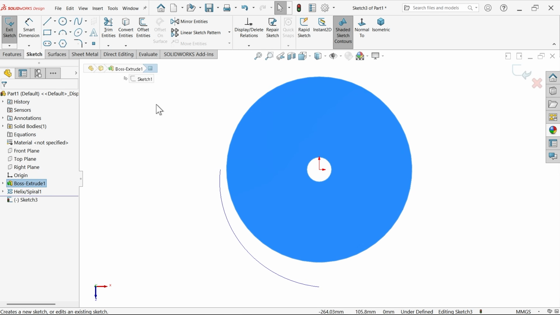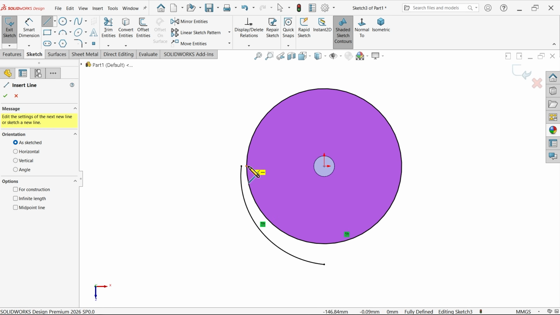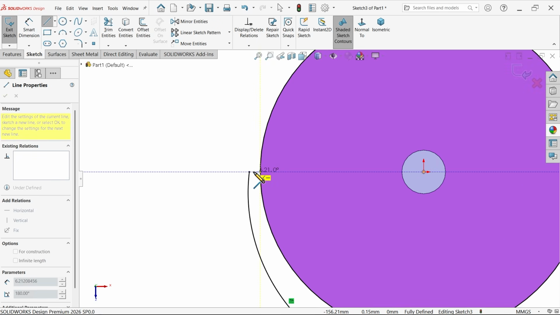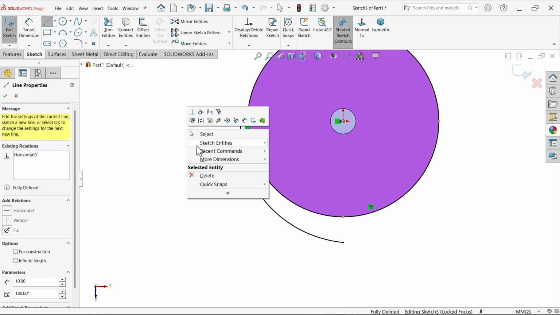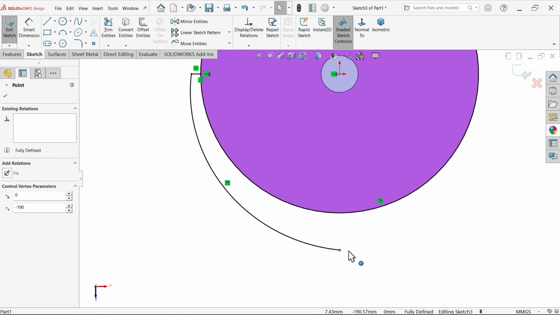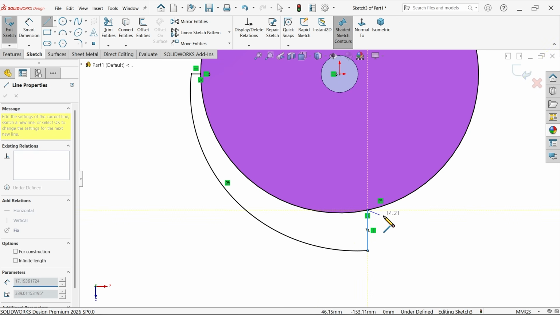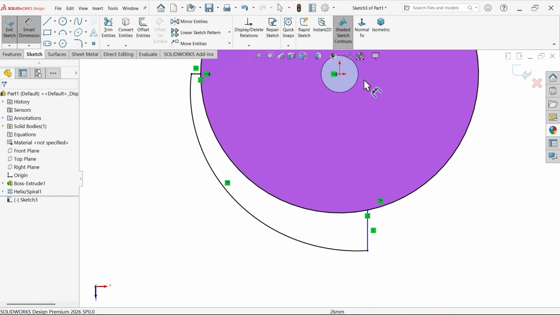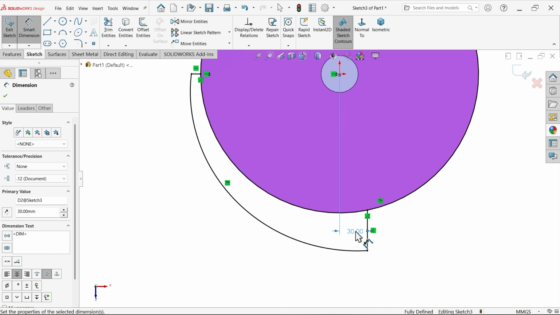Sketch. Now select control, convert entity. Now select this curve, convert entity, line. Now connect this line from here to here. Now again I want to connect this. Let me drag this a little forward. Now connect. Smart dimension. Now this gap given is 30 millimeter. Enter.